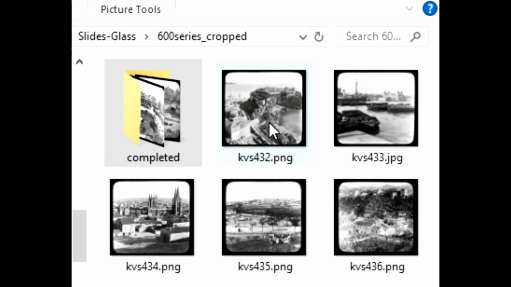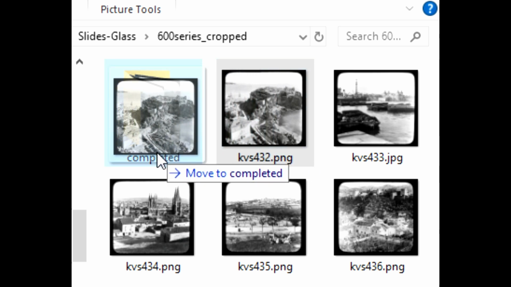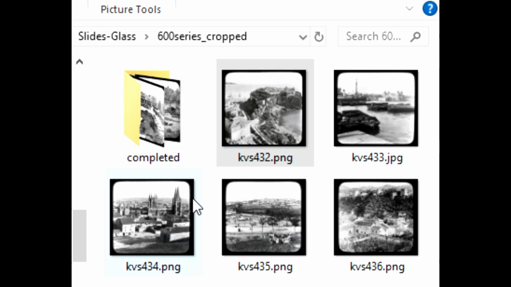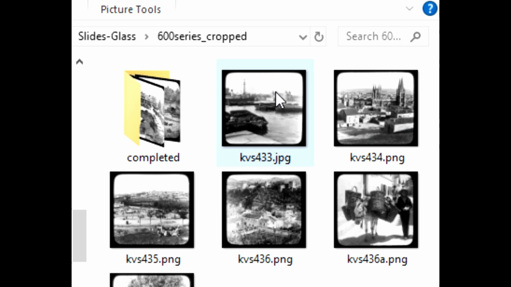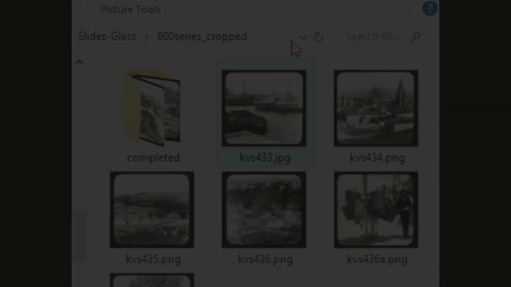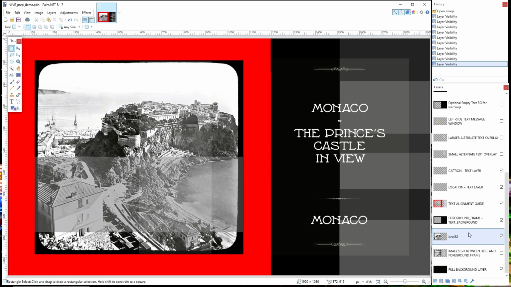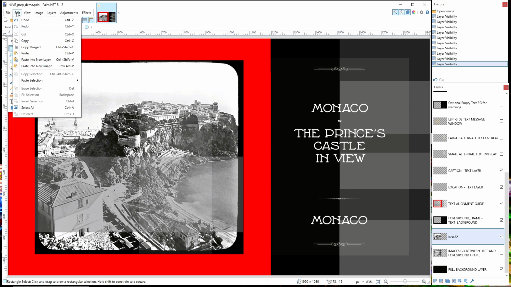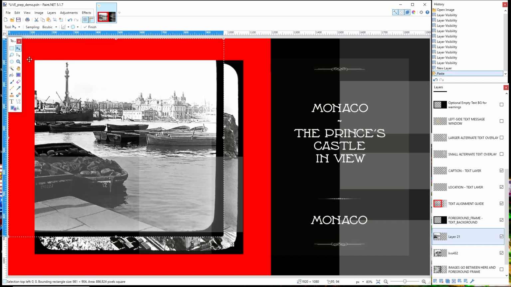Now we go to the cropped folder, where we will drag the current image to the completed subfolder. We select the next image by right-clicking and using the copy command. Next, make sure that the uppermost image layer is selected before the next step. Then, select Edit from the top menu, and then paste into New Layer. This will place the copied image into a new layer above the previous layer.